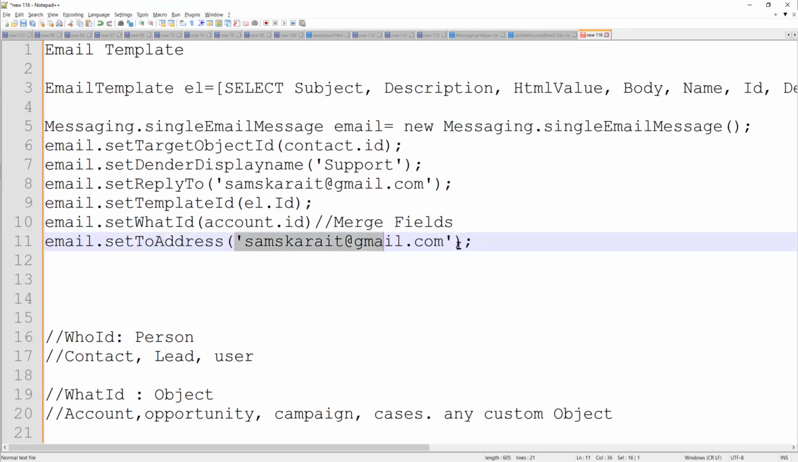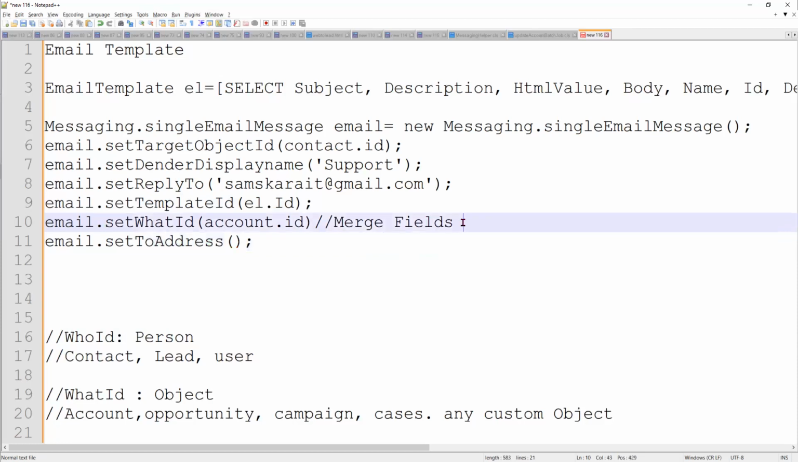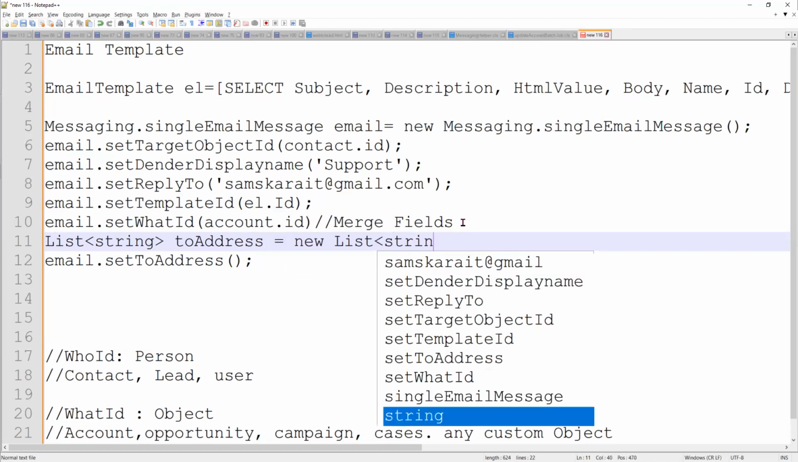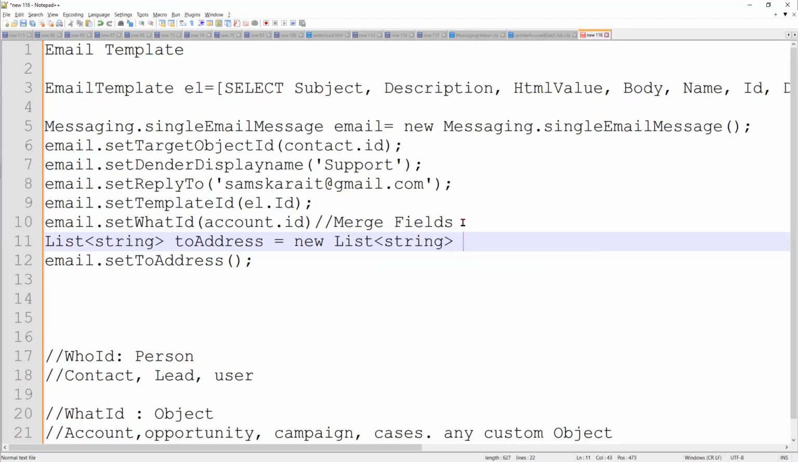I cannot provide it like this. What I need to do is build a list, because this always accepts a list or array. To address equal to new list of string, and then we are going to pass the information.